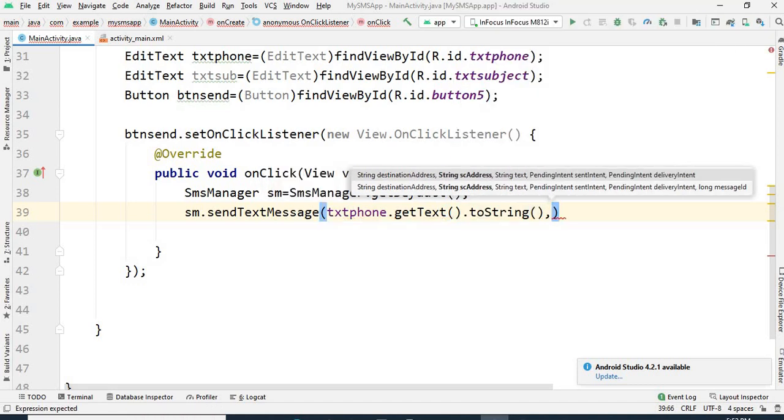After that, what is the second parameter? You have to pass the service center address. So right now I just keep it null. So it will take the default address. After that, you have to send the text, which text you want to send. So that will be in the second text box, the txtSub.